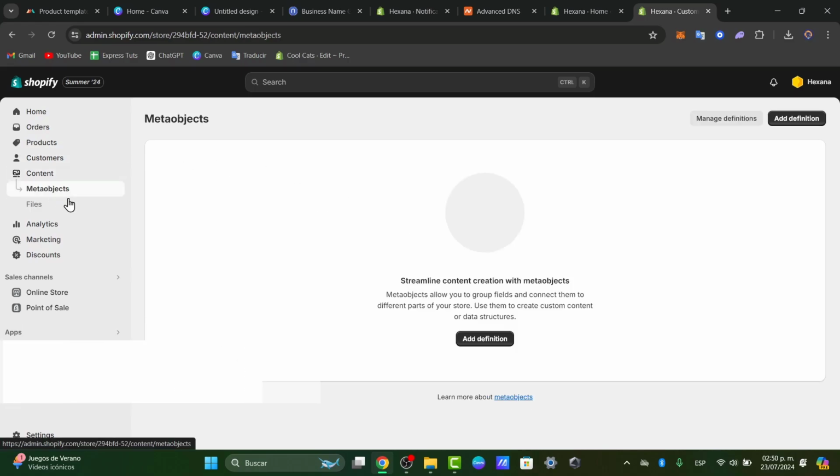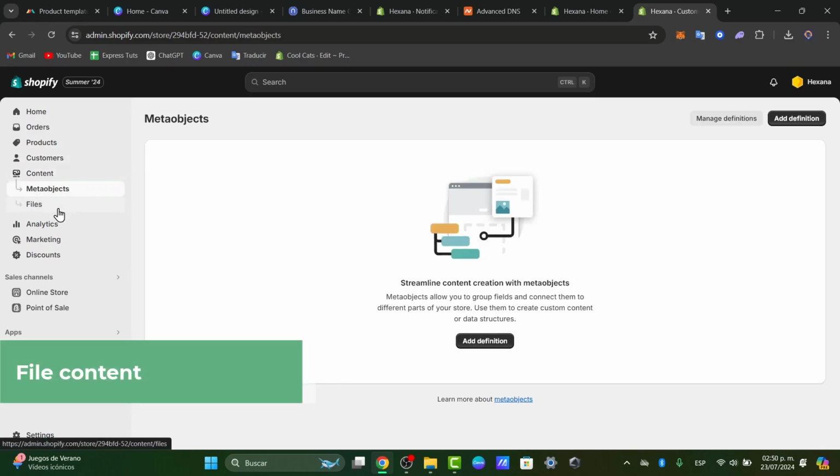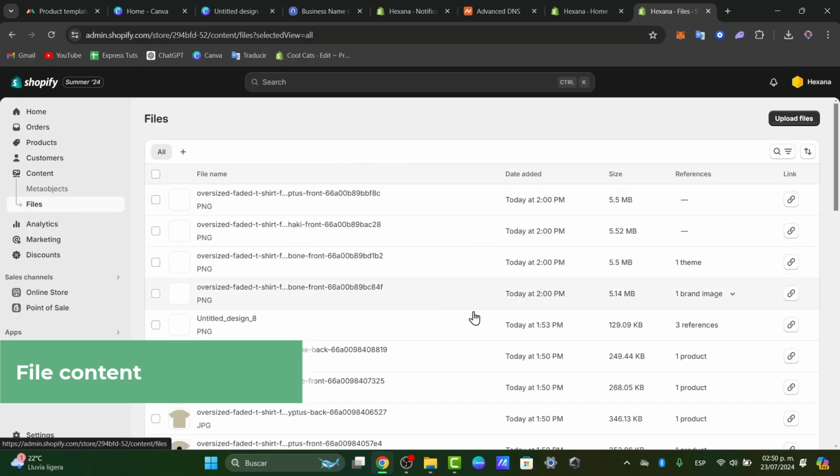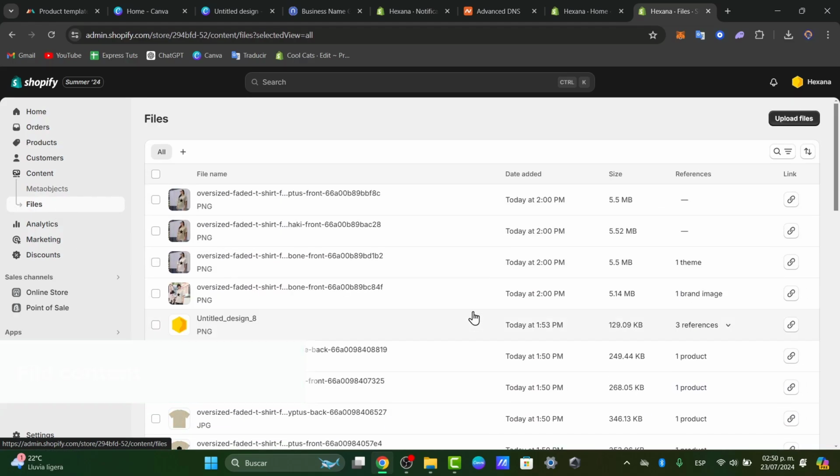Now into content, you can see all the files, all the meta objects that you can connect with different parts of your store, everything that appears in your products and all of them.